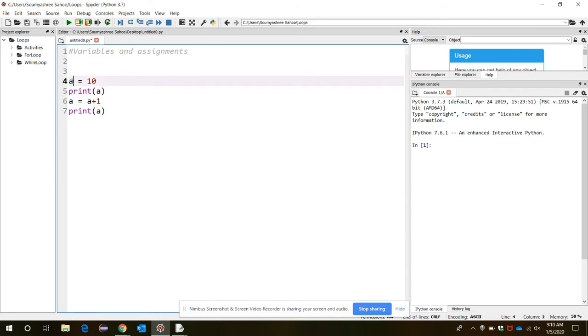Okay, so the variable a is holding the value of 10. The variable should be on the left hand side and the value should be on the right hand side. And here this equals to is called your assignment operator. The assignment operator always assigns the value mentioned on the right hand side to the left hand side variable. That's what it always does.